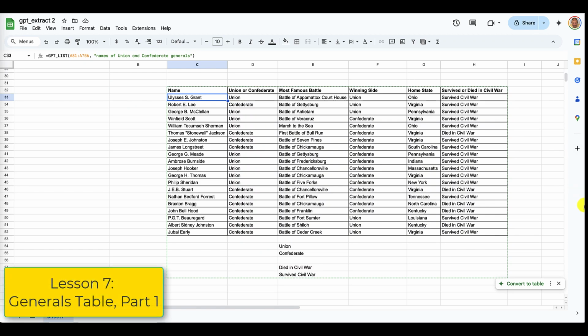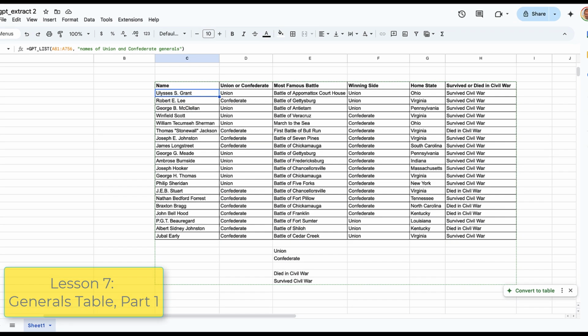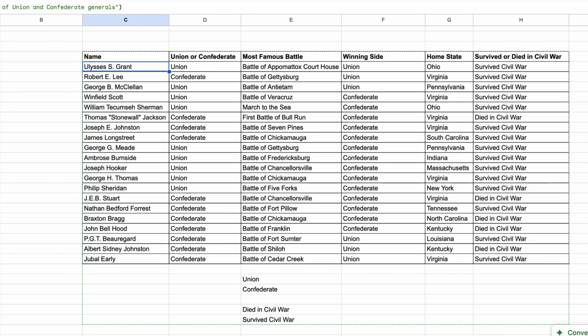So here's a pretty complex table that I created using the GPT extraction function and other GPT functions. So let's just take a look at this, and we'll spread this across a couple of videos to try to simplify it a little bit.